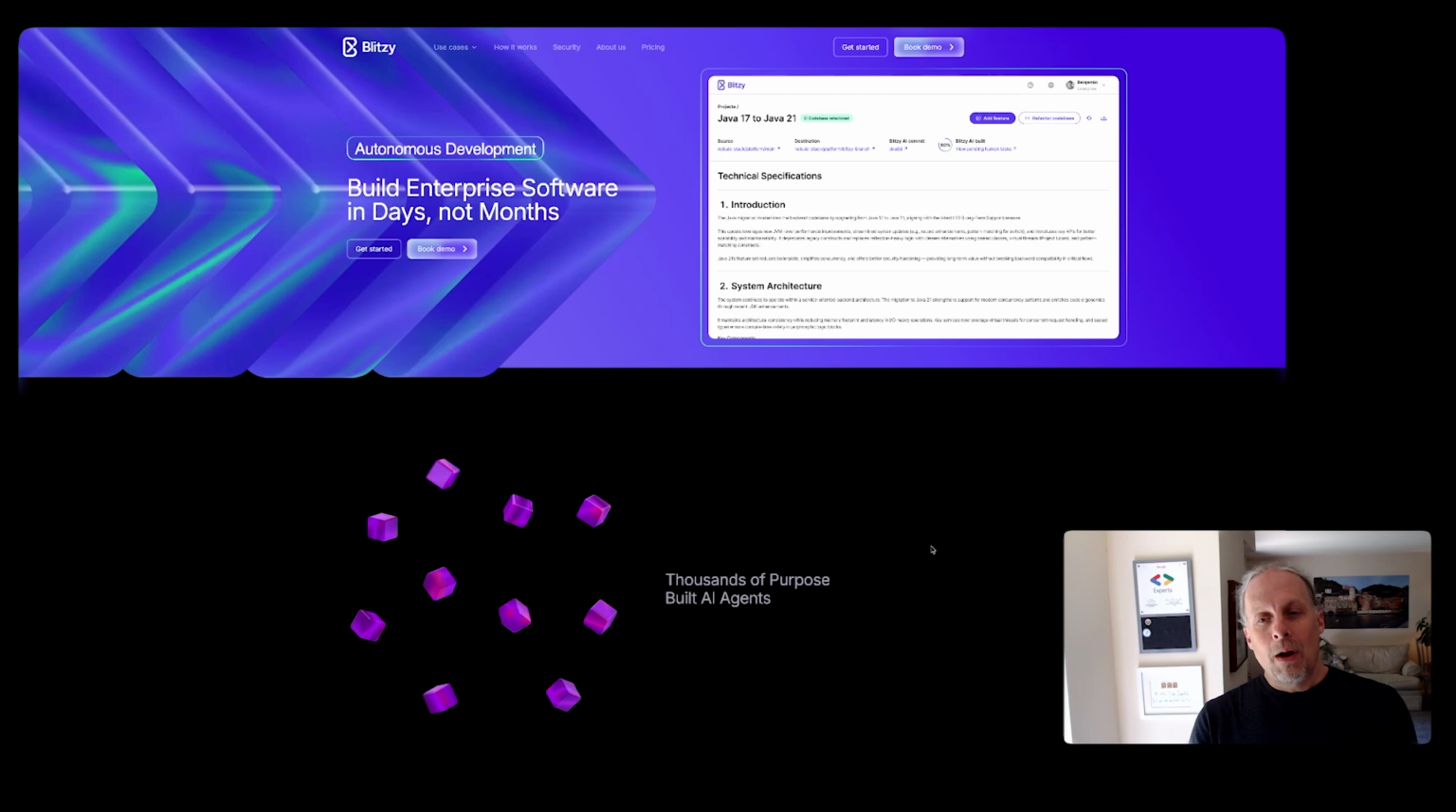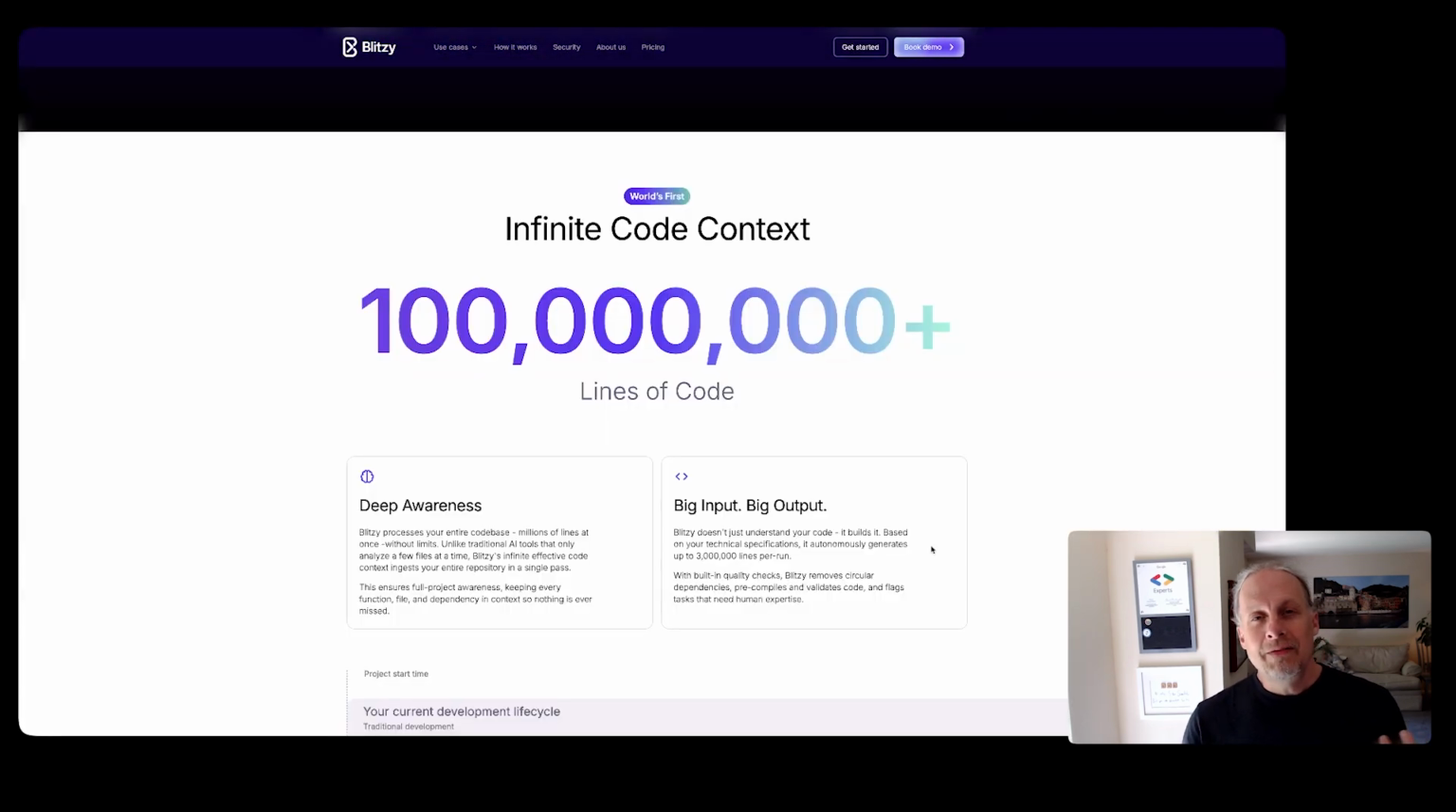The way they promise that's going to work is because they have an infinite code context. They can read in your entire code base and develop new code using the same patterns and conventions that are used in your code today. That's pretty exciting. Let's see how it works.